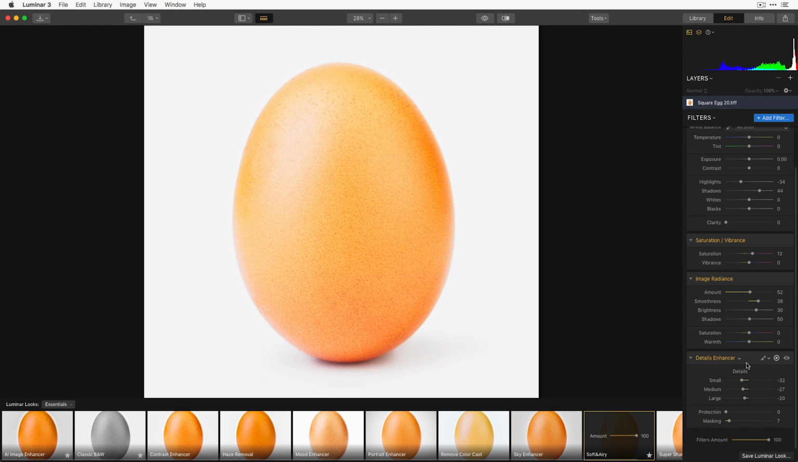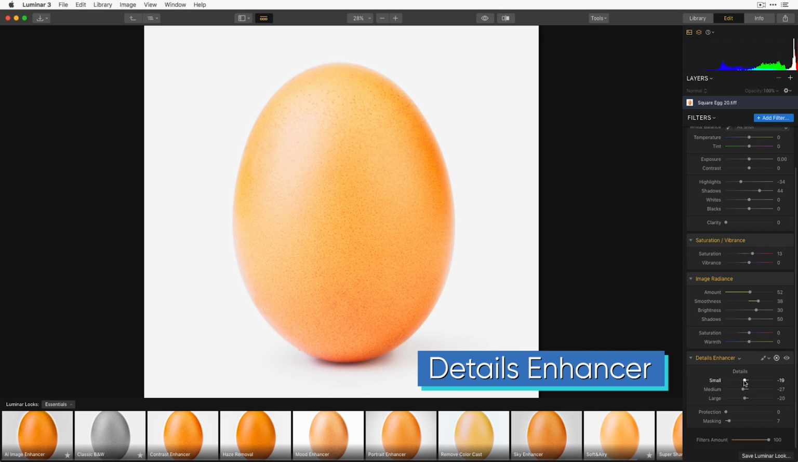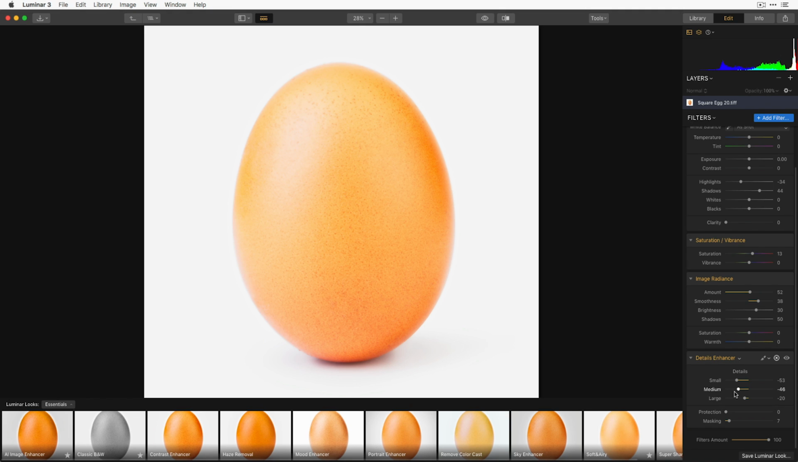So for instance, if I want it to be a little softer and maybe airier, all I have to do is scroll down to the bottom to the Details Enhancer and slide the details to the left, which is gonna make it even softer and airier. And if it can make an egg look this good, imagine what it can do to a landscape or a portrait. Now let's check out some of the Luminar looks that you can download from our website.